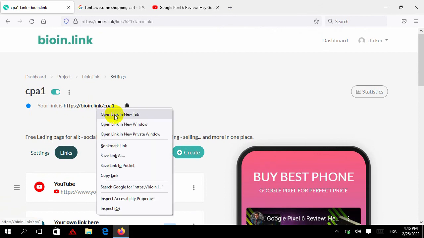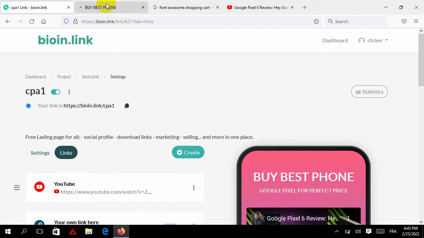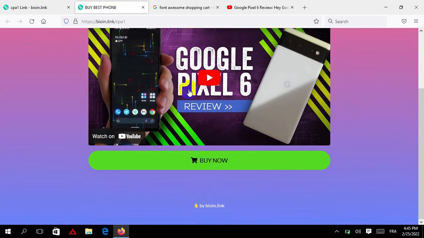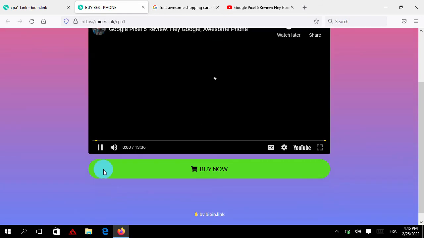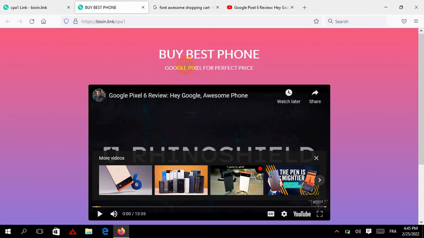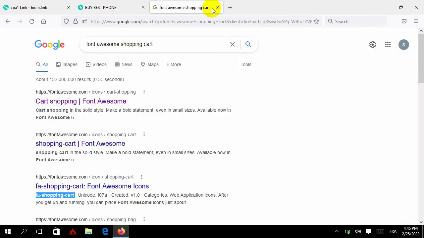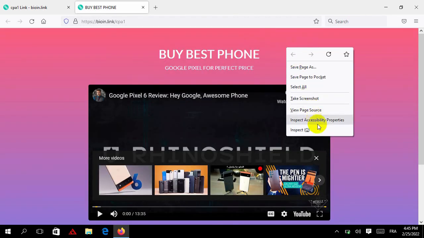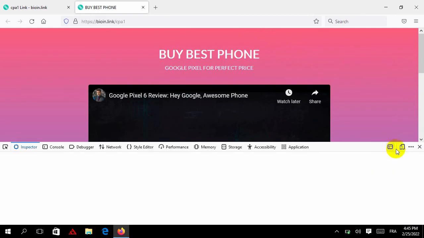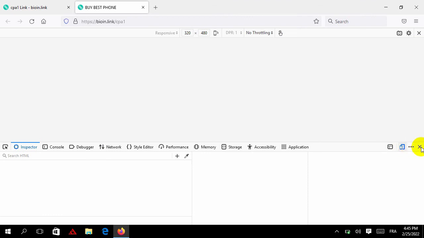Let's try our link. And this is how our link will look like: a video review and a buy button. You can use this link on Facebook or Google Ads or everywhere without any problem or ban. And this is how it will look like on the mobile phone.